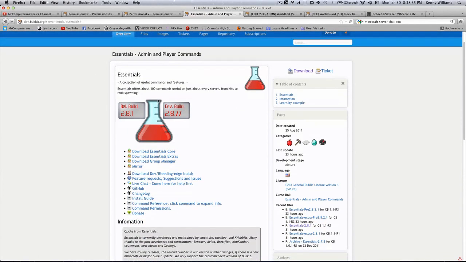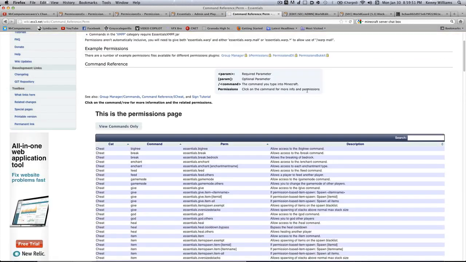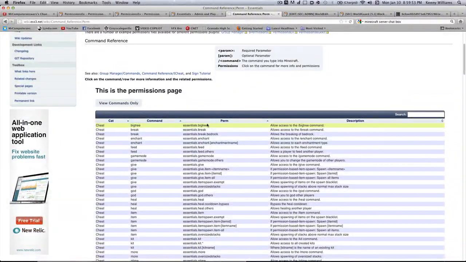On every single plugin site that's a good plugin, there should be something about permissions. Now, if there isn't, honestly, I'm not going to be able to help you guys out. You need to contact the developer of the plugin to find out what the permissions are. But usually if you look around here, you'll be able to find something about permissions. So look around. Oh, command permissions. So I'll click on that, and it'll bring me to this page. So here is a whole bunch of permission nodes, and the permission nodes are these.